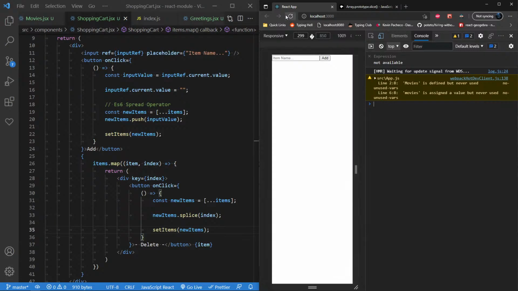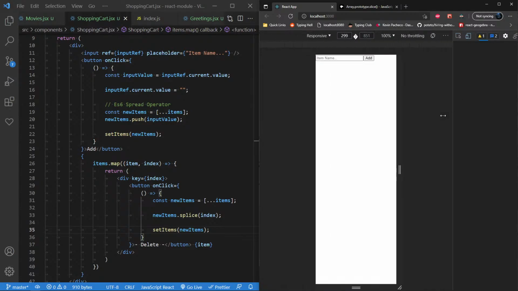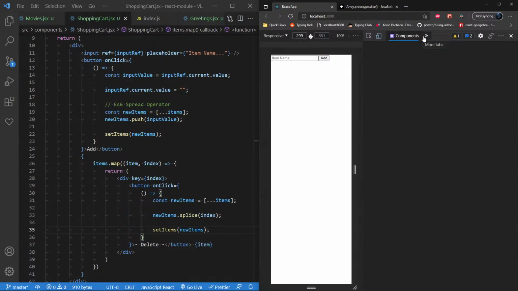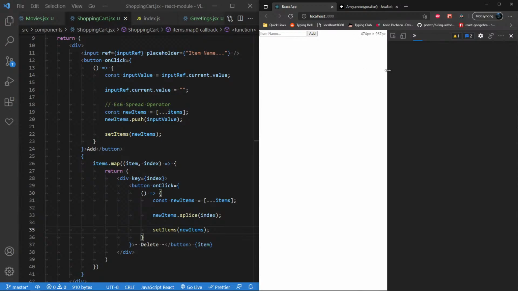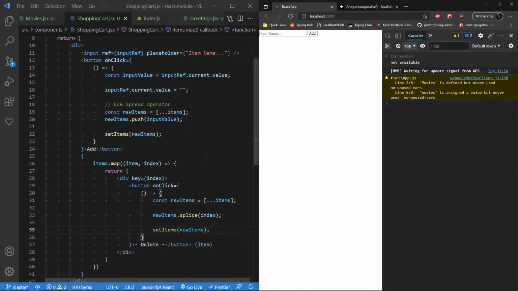So let's go here. Refresh this. Components. Okay. Components aren't showing. Okay, all right, whatever. We will find out what the problem is.